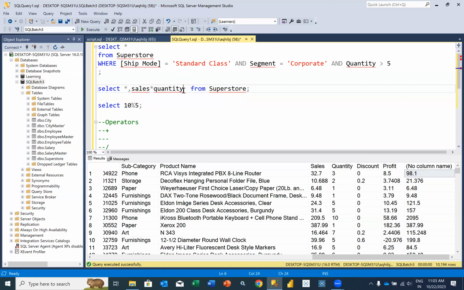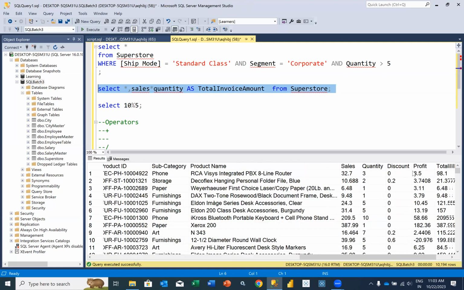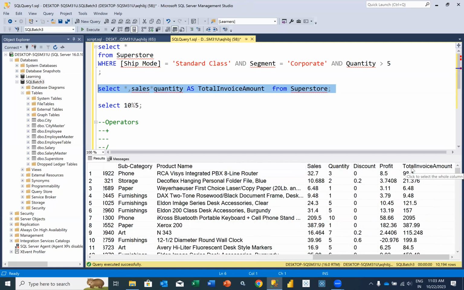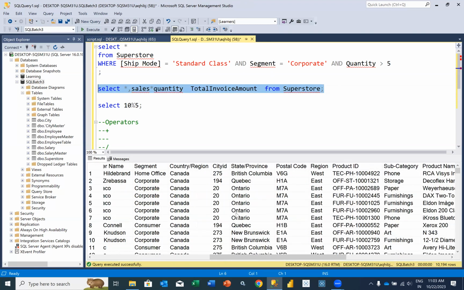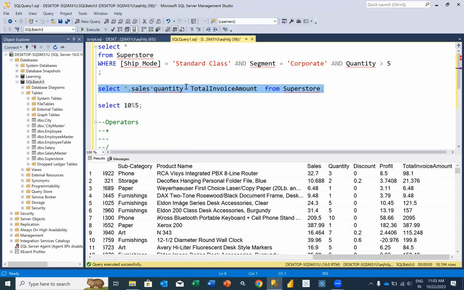If you want to give a name, you should use a keyword called as and give the column name. Example, I'll say total invoice amount. You can give whatever you want. Make sure there is no space. If you're giving space, add the bracket. Now, if I execute this and go to the extreme right, you'll see that same column name, total invoice. Sometimes I have also seen that even if you don't give the as keyword, it would still rename that column. But as a best practice, please go ahead and use the keyword as.